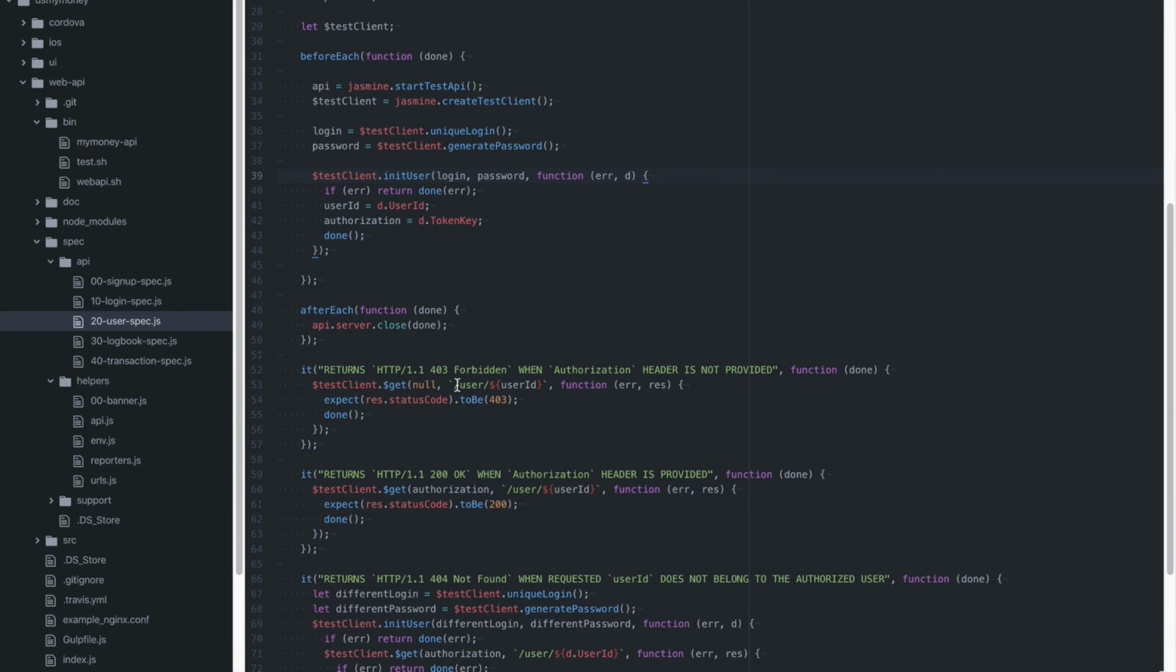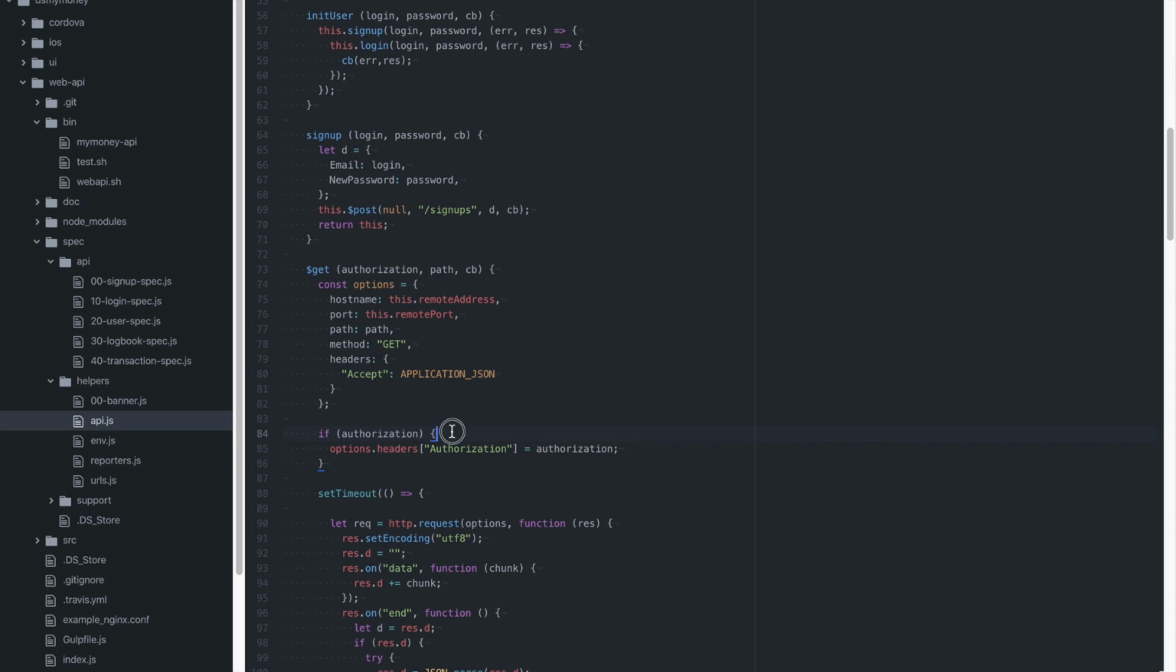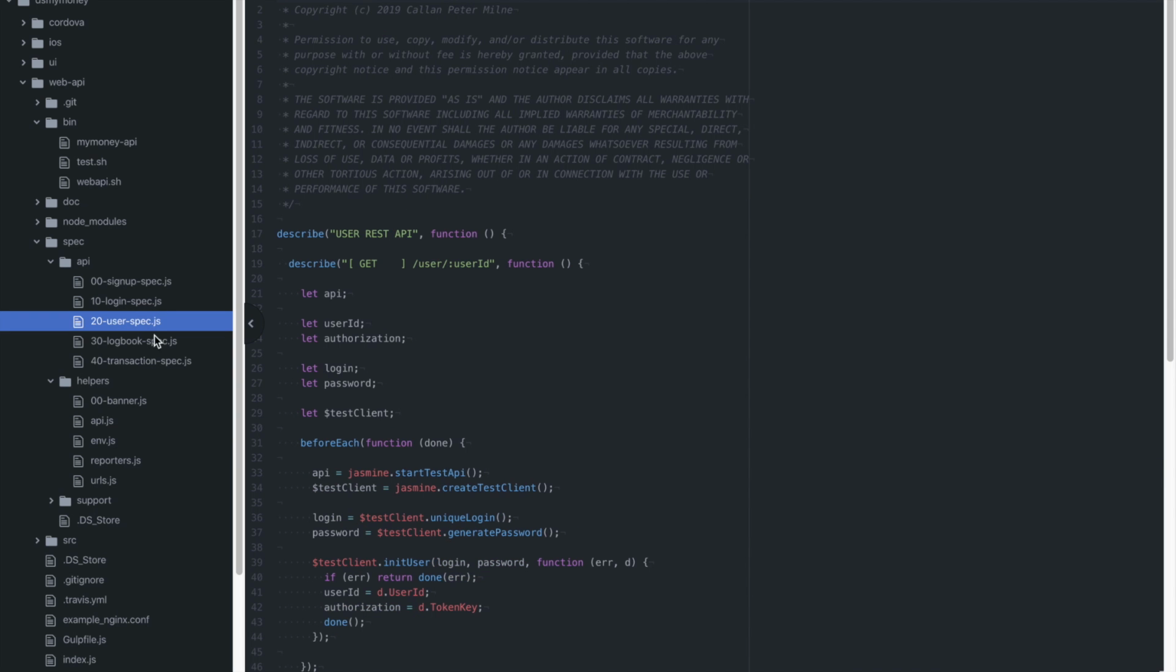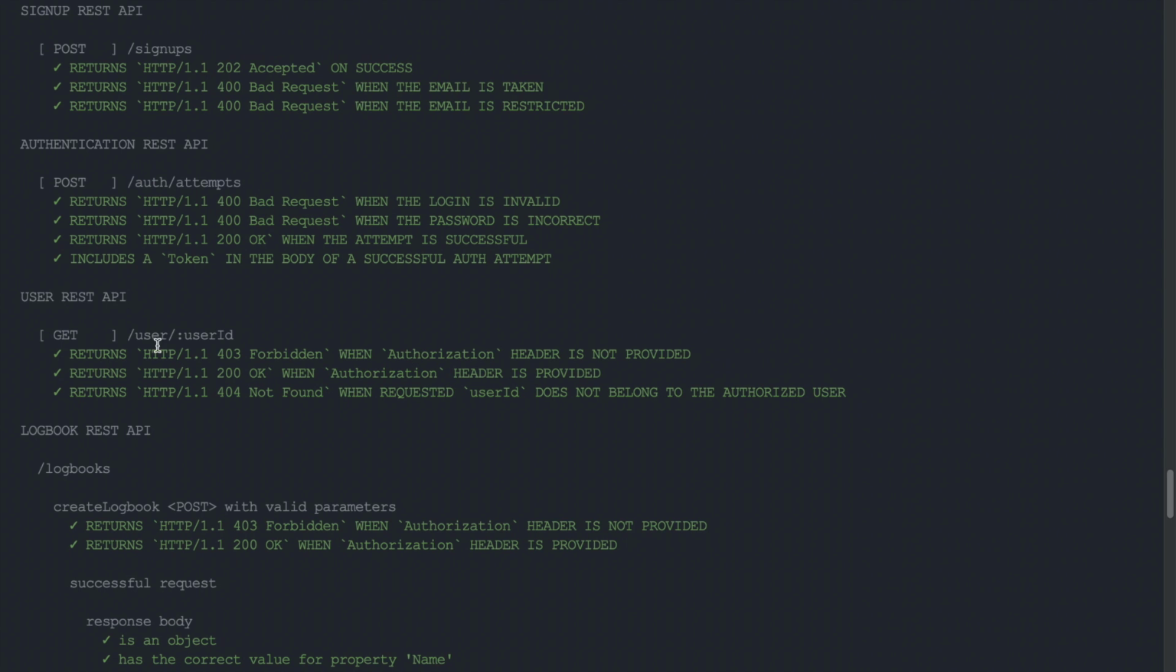With that, we then attempt to fetch the user profile, the user information, using no authentication, so just passing null for the authentication, which over in our API helper, when we pass null, it just doesn't put the authorization header on. So back to the user spec. So we do a test to make sure it returns a 403 forbidden when the authorization header is not provided, which, as we can see over here as the test ran, that one was successful.